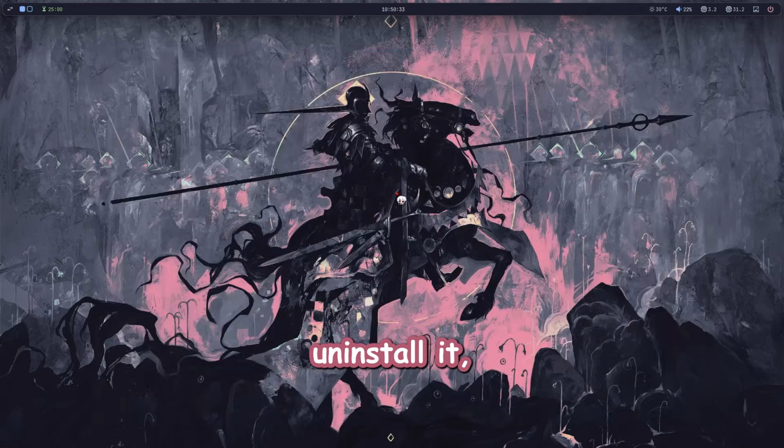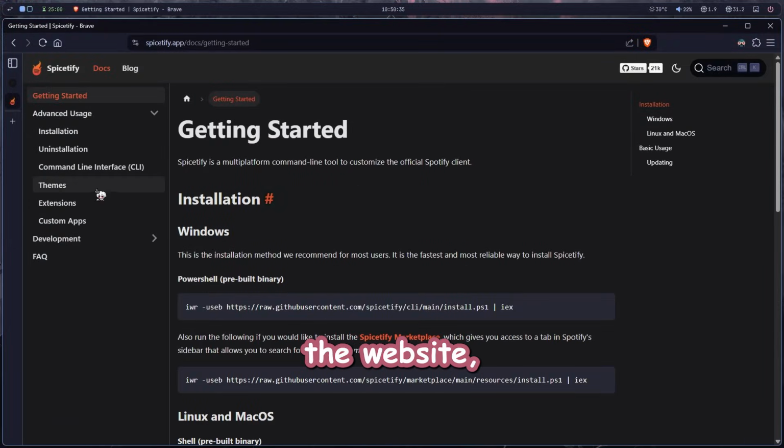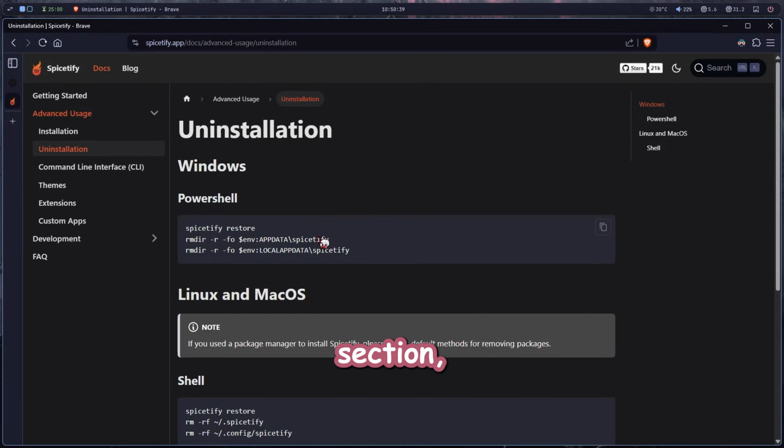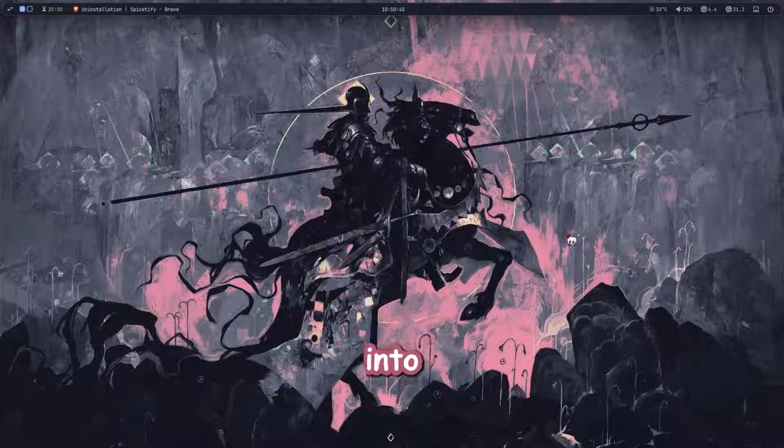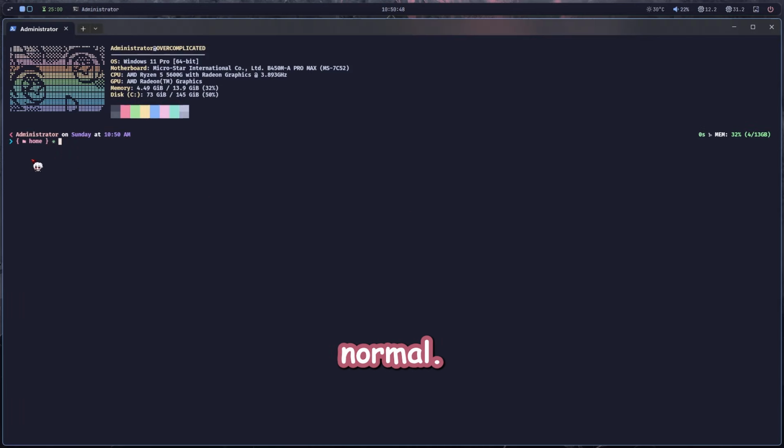And if you ever want to uninstall it, no worries. Just go back to the website, find the Uninstallation section, copy that code, paste it into PowerShell, and you're back to normal. And that's it. Your Spotify just leveled up.